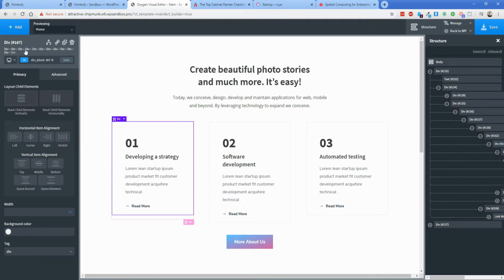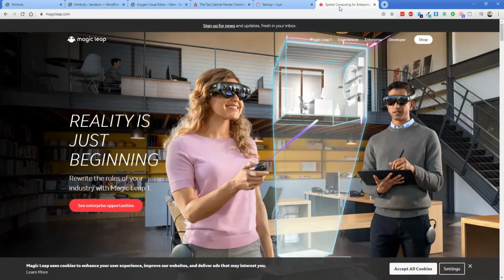But again, you can see, how many divs is that? I don't know, 1, 2, 3, 4, 5, 6, 7, 8, 9, 10, 11, 12. Oh my gosh, that's crazy. You could probably achieve this with like two or three divs in Oxygen, but still the point remains that this does work perfectly. So let's do one final example.